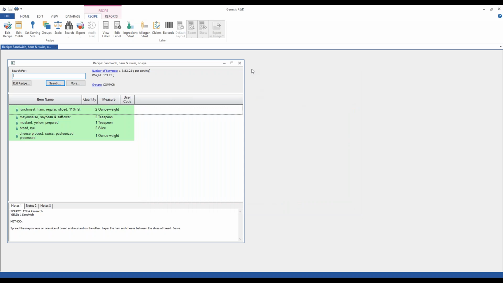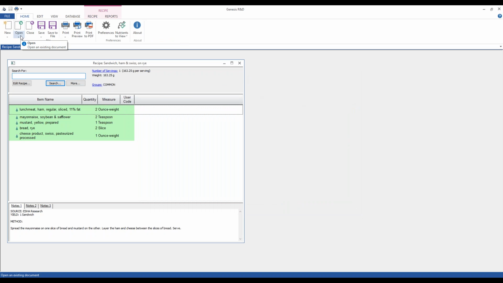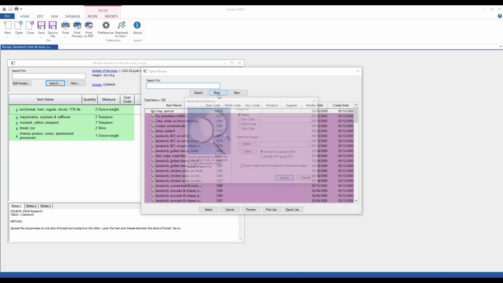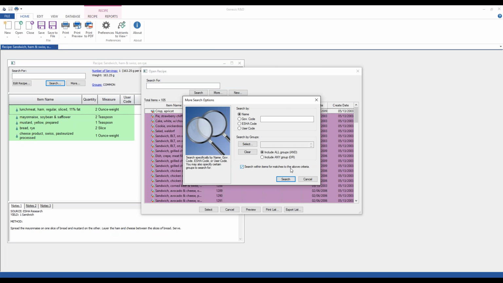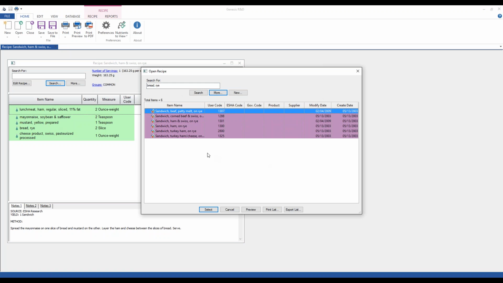Next question, can I search recipes and ingredients for specific items? Yeah, we mentioned that a little bit. I'll go over it one more time. So if you're looking for where an ingredient or where a recipe is used in other recipes, you can just go to Open Recipe, More, make sure the checkbox for search within items for matches to the above criteria is checked, and search for, say, bread, rye, because it's in use right over here. And we can search and we'll find the couple of recipes that I've got that rye bread in use for.